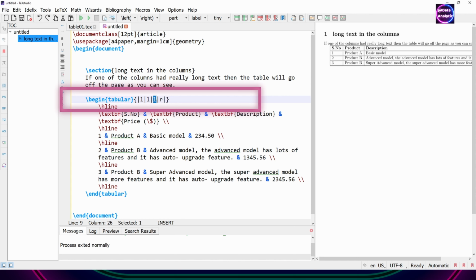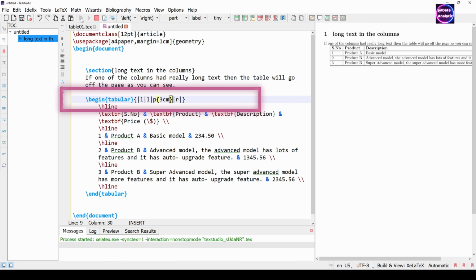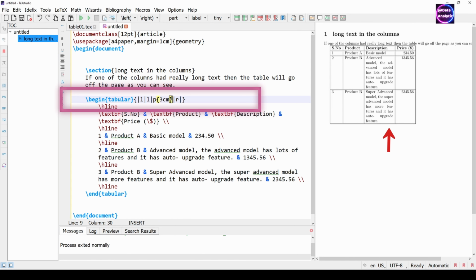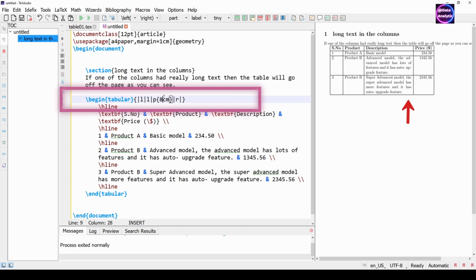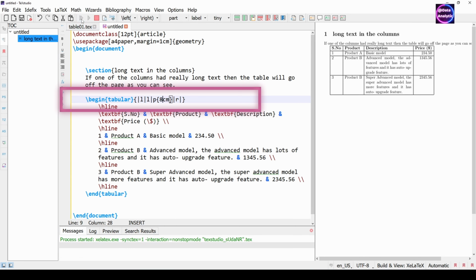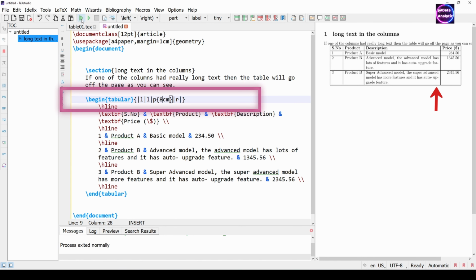So I'll go to the third column, which is left aligned at the moment. I'm going to say it's a paragraph with 3 centimeters of width. And that'll give us a proper table which has been wrapped around. I can change the size to 5 or 8 centimeters and it'll change accordingly.